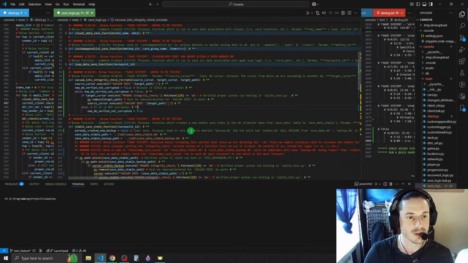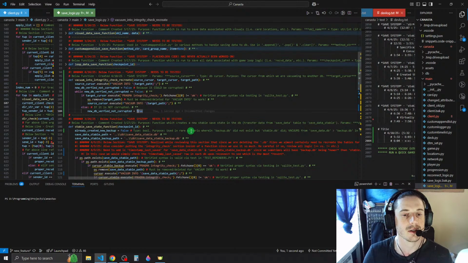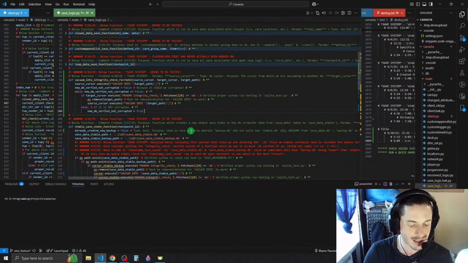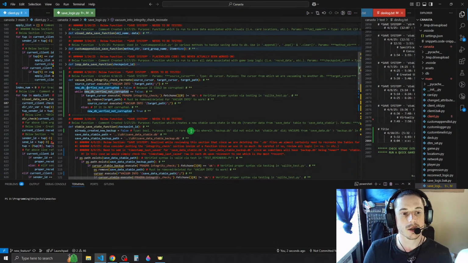Else is if it is not corrupted. Because if it's not equal to okay, that means it's not good. So if it's else, that means it is equal to okay, which means it is good. So that means it is verified to be not corrupted. Okay, cool. So that function is done. Now we can go ahead and implement the function.